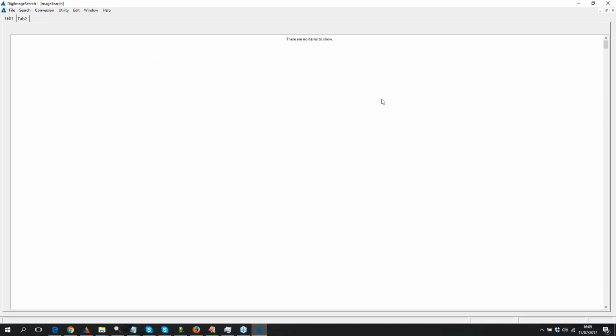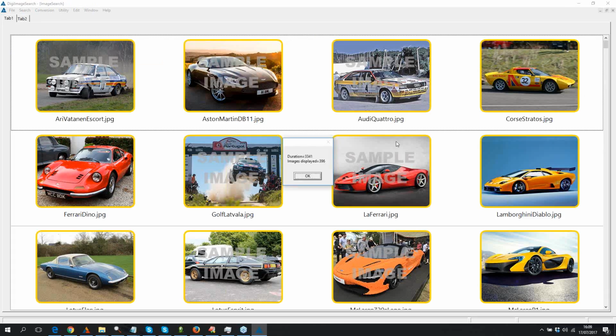Another few seconds yet. And this was the reading there, you see. It took a total of 33 seconds to get 396 images.